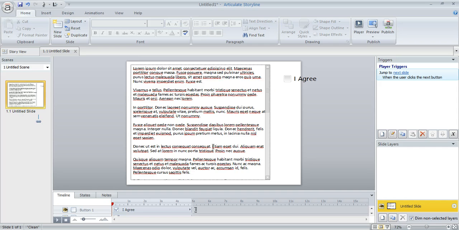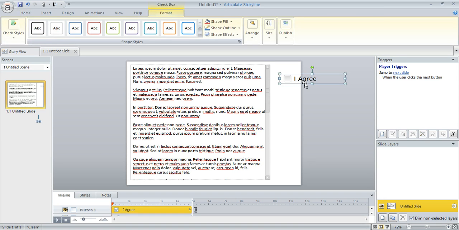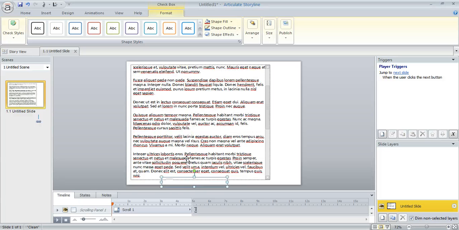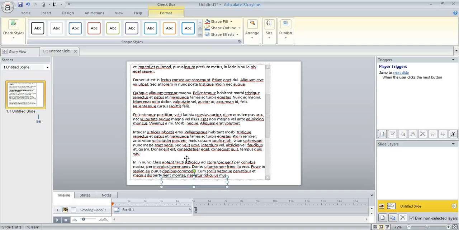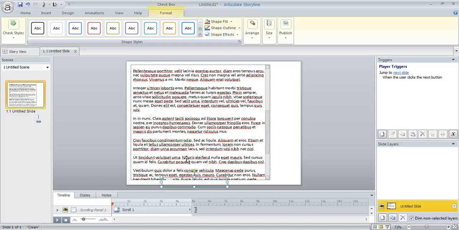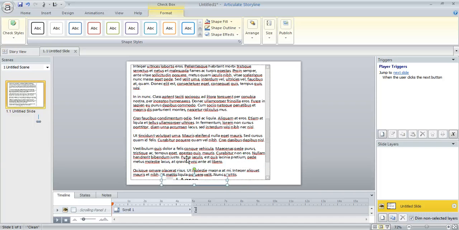Because I want them to read the policy first before they click I agree, I'm not going to put it outside of this. I'm actually going to put it inside the scrolling panel. Now, of course, doing this, you're going to want to make sure that you give your learners some instructions so that they know they're supposed to scroll to the bottom and that they'll find their agree button at the bottom there.